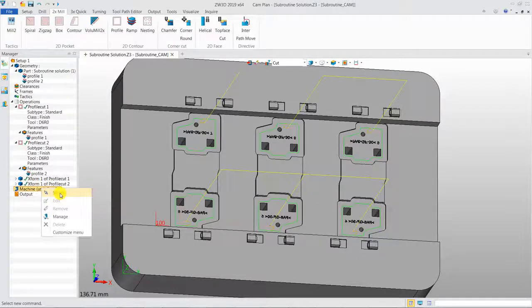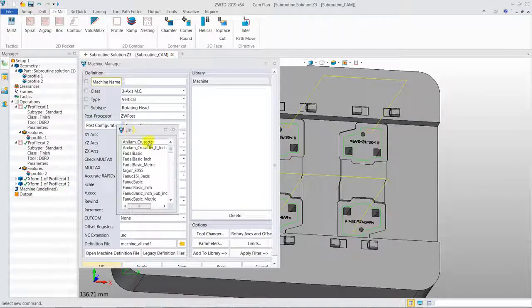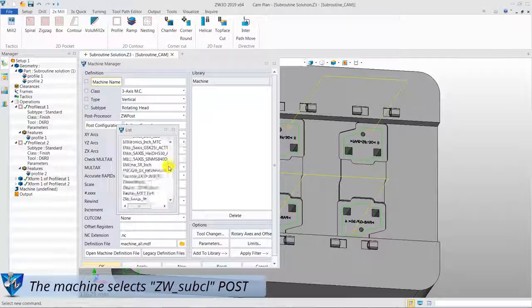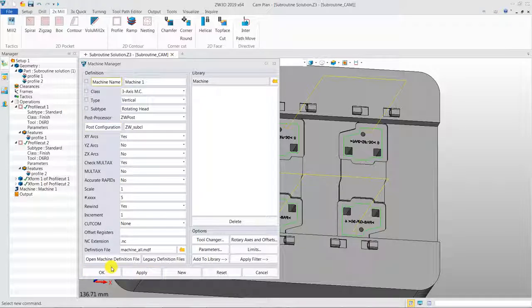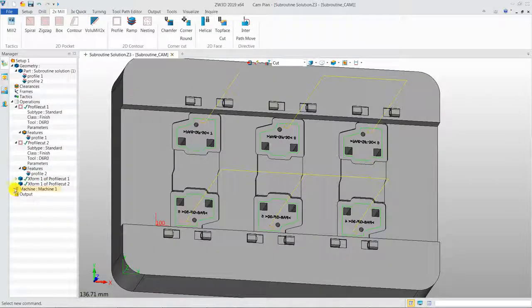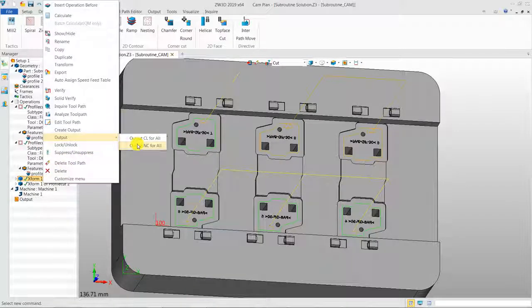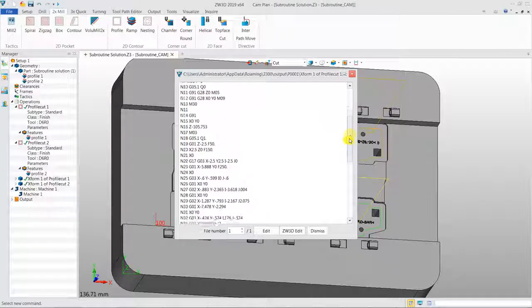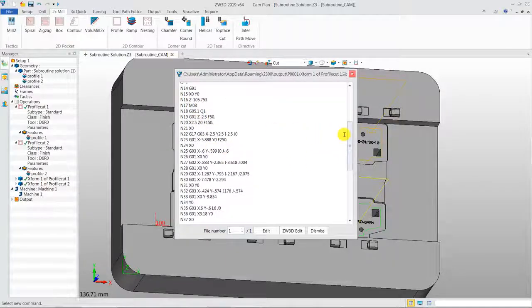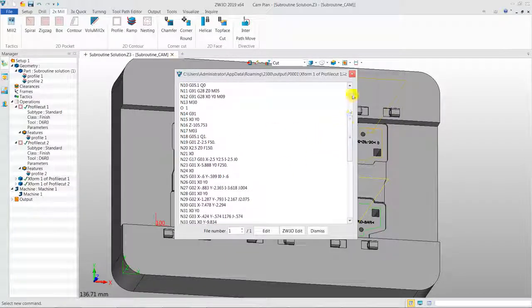Next, set up the machine. Select ZW sub CL post and click OK. Then, output the NC code for the first transform toolpath. We can find that this NC code contains the subprogram.